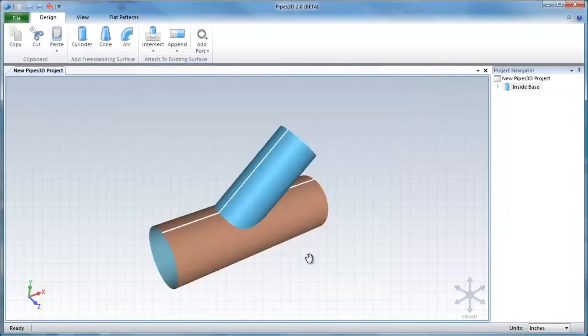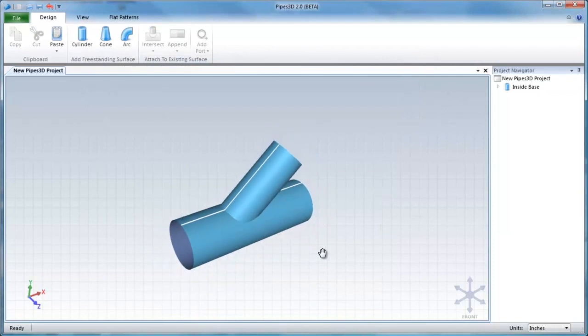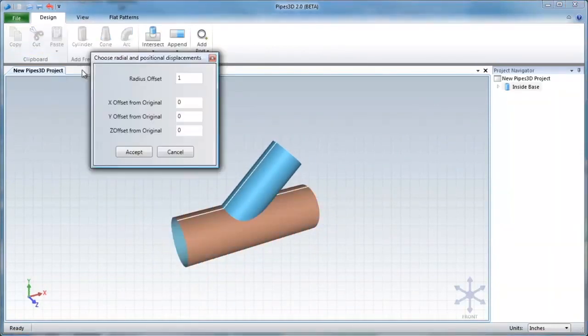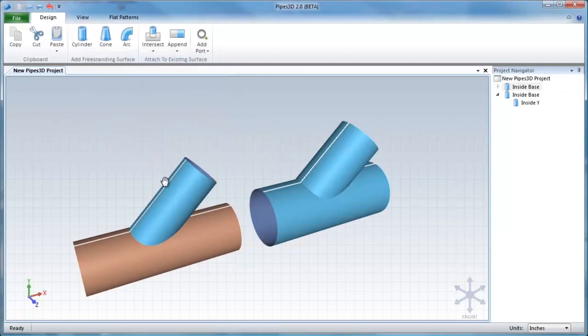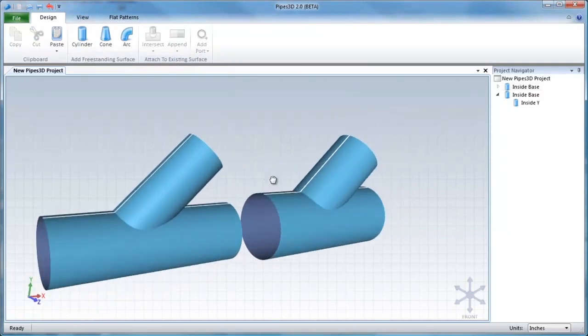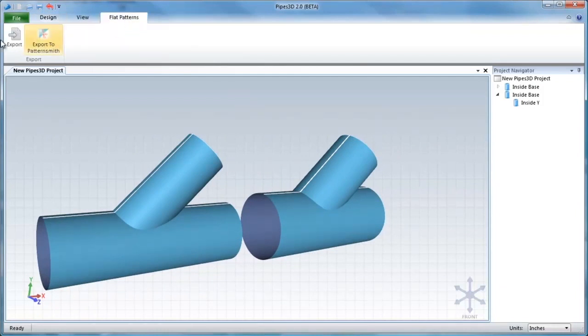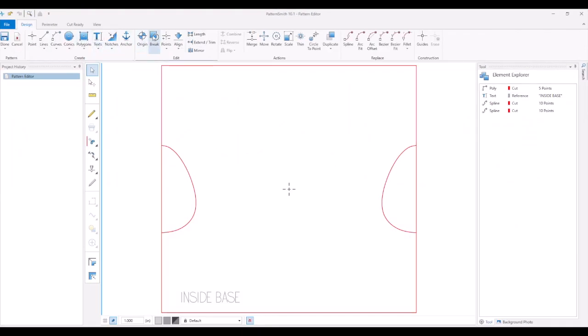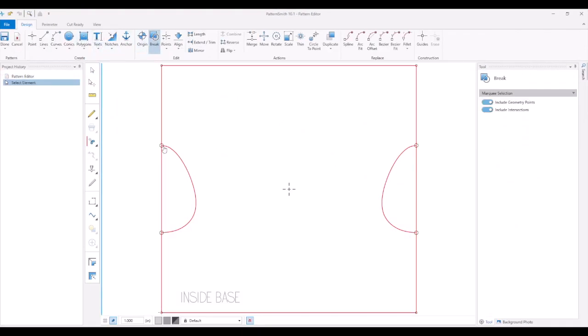We'll need a second set of patterns for the outside cover. To easily make these, we'll copy our inside layers and paste them, adding a 1-inch offset to each radius to account for the insulation thickness. Then, we'll export the flattened patterns to PatternSmith.